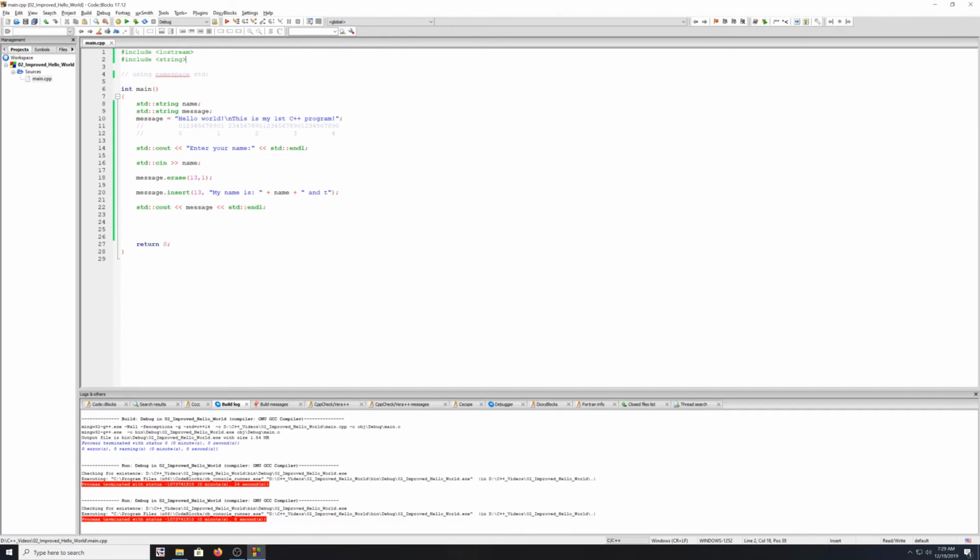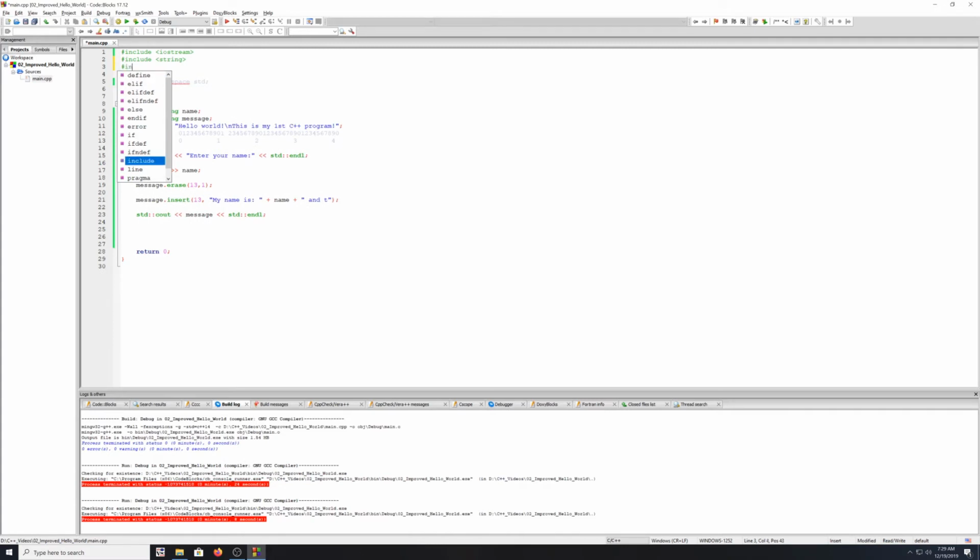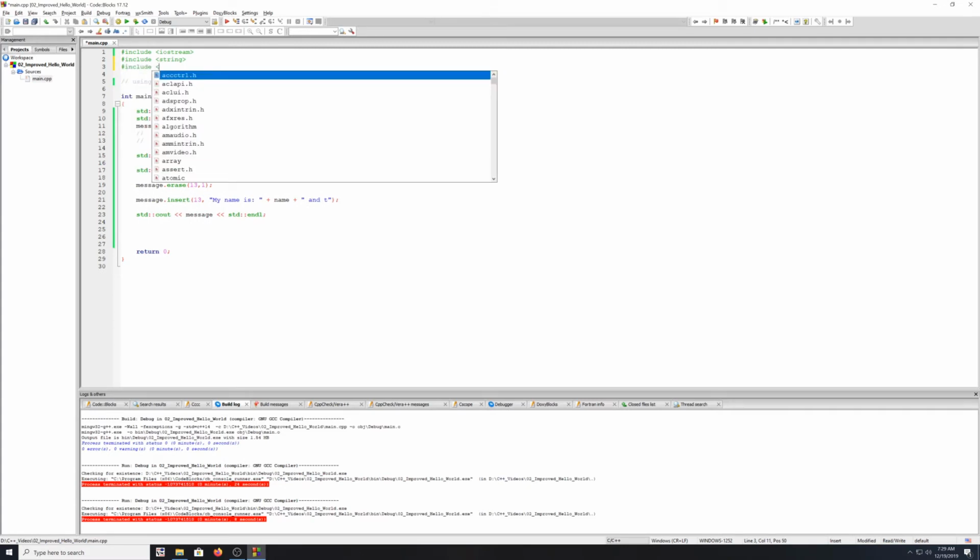For this, we're going to have to add one more include statement. It's starting to get a little busy up here, but that's okay, because this is what brings functionality to C++. It's all the libraries. Somebody else has done all the work for us. We just take advantage of it.